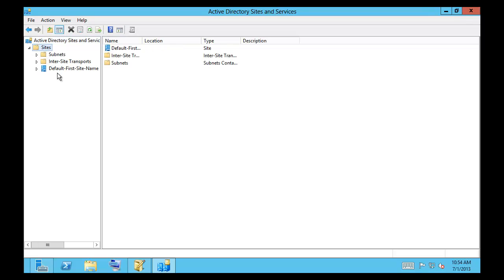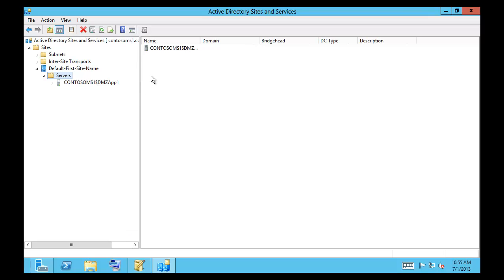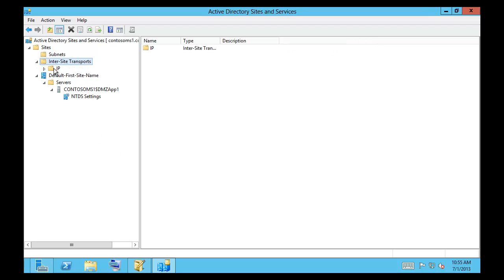You can see we've got a default first site name, just like you would in a brand new Active Directory environment, and we've got servers in it, and look at that, we've got our Contoso MS1 listed here. He's not a domain controller, but he's listed here because he has NTDS settings and will be able to replicate with other servers running LDS instances that want to replicate between them. This should look very familiar. We've got subnets and our site transports, the default first site name, and a server in there that's going to be replicating this new LDS instance, just like Active Directory.